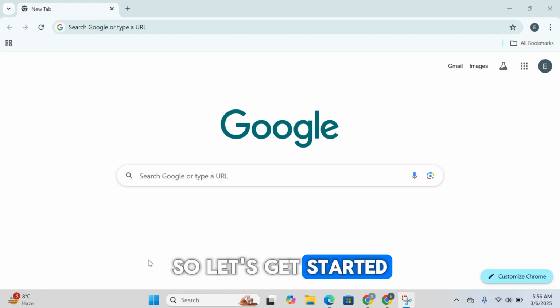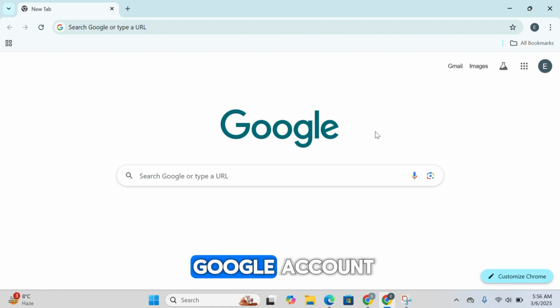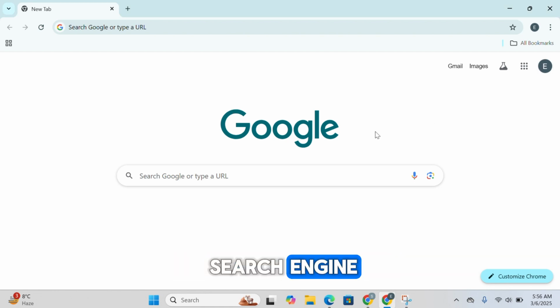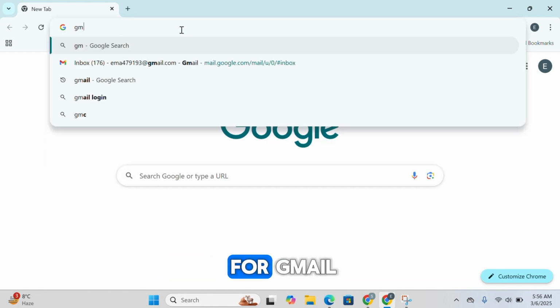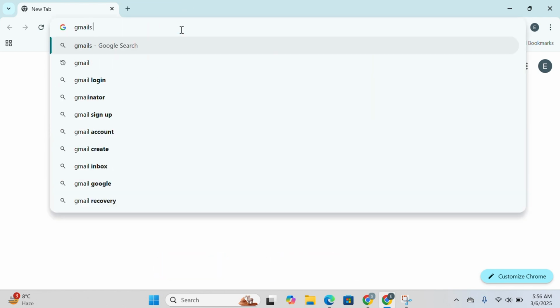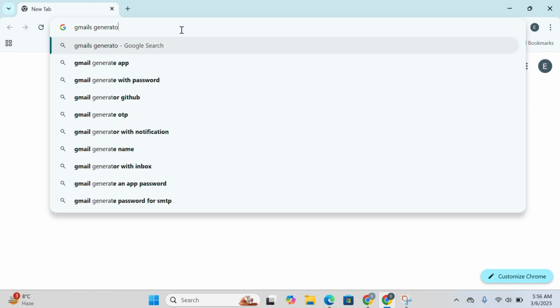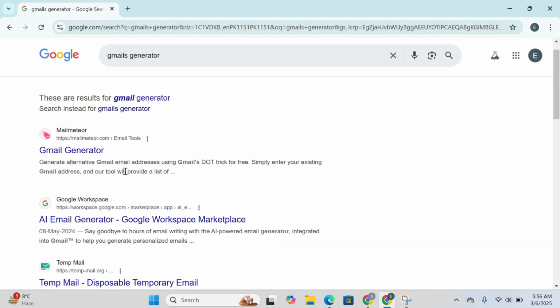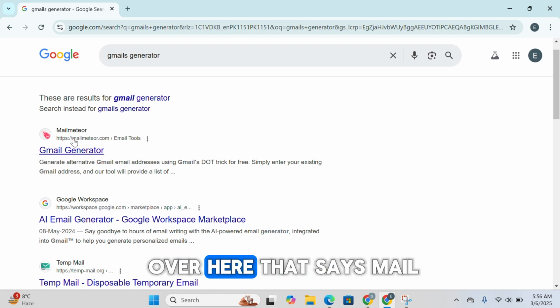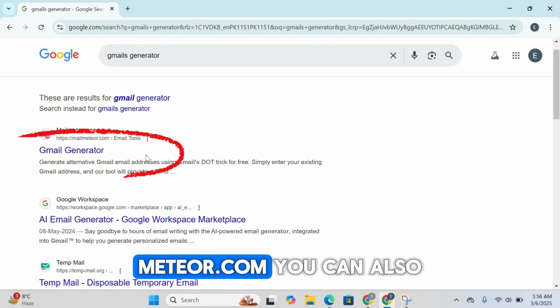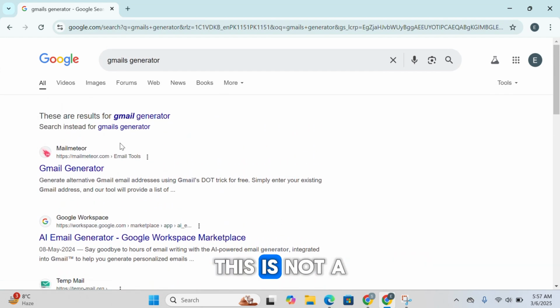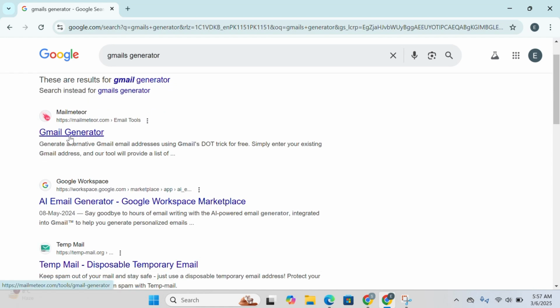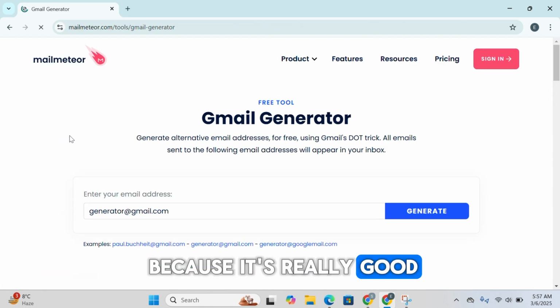So let's get started. First of all, you can sign into your Google account when you open your search engine. I'm having Google Chrome here right now. Once you do so, click on the search bar and search for Gmail generator, and after that just hit enter. Now you'll be able to see mailmeteor.com appear over here. You can also use many other websites. This is not a sponsored video, but I suggest this one because it's really good and reliable.